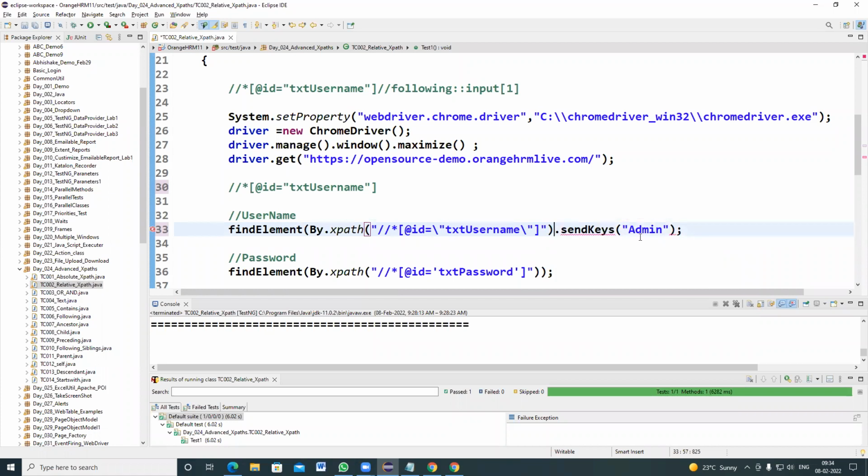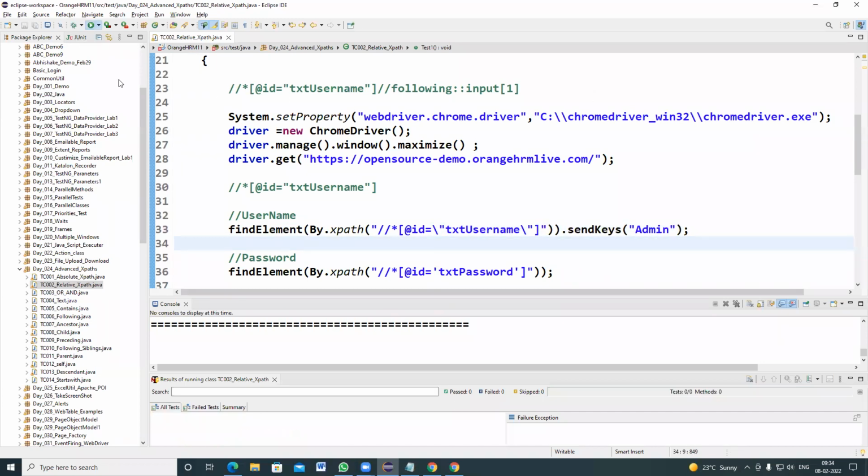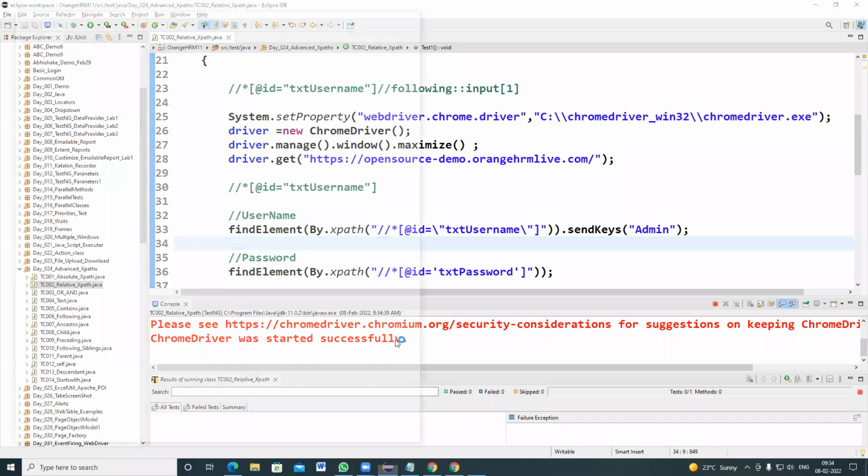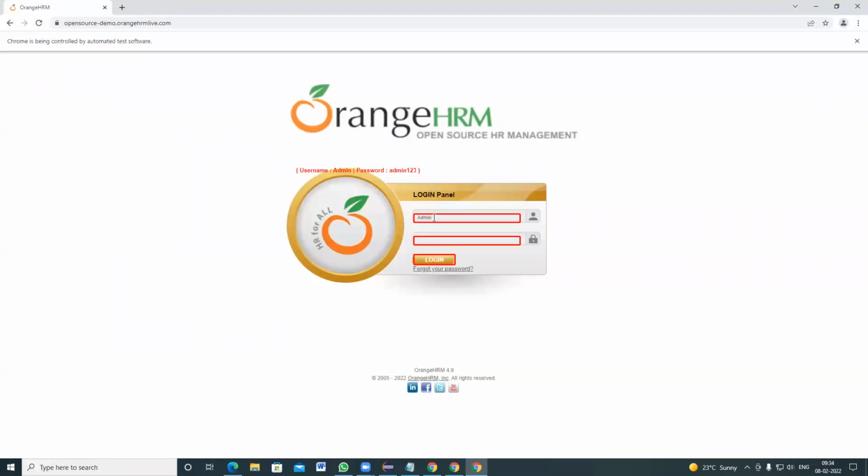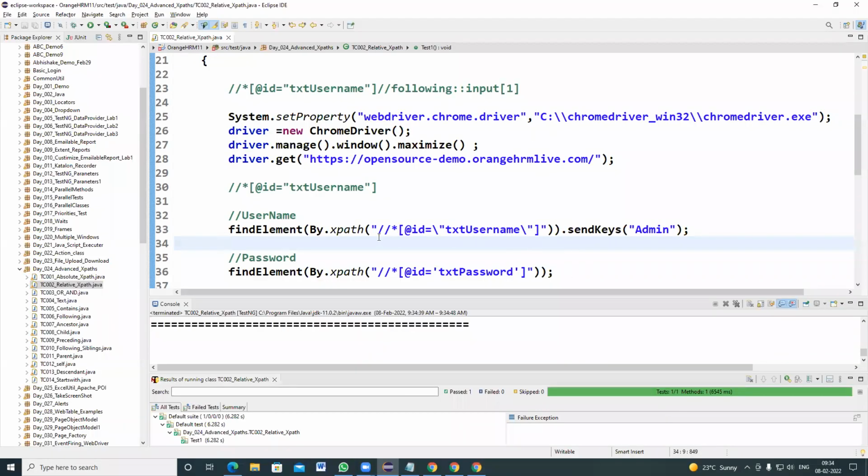No, SS lowercase only. Okay. If I execute this, did it take the value? Admin? Yes, yeah. Okay, this is how you will be writing the XPath.